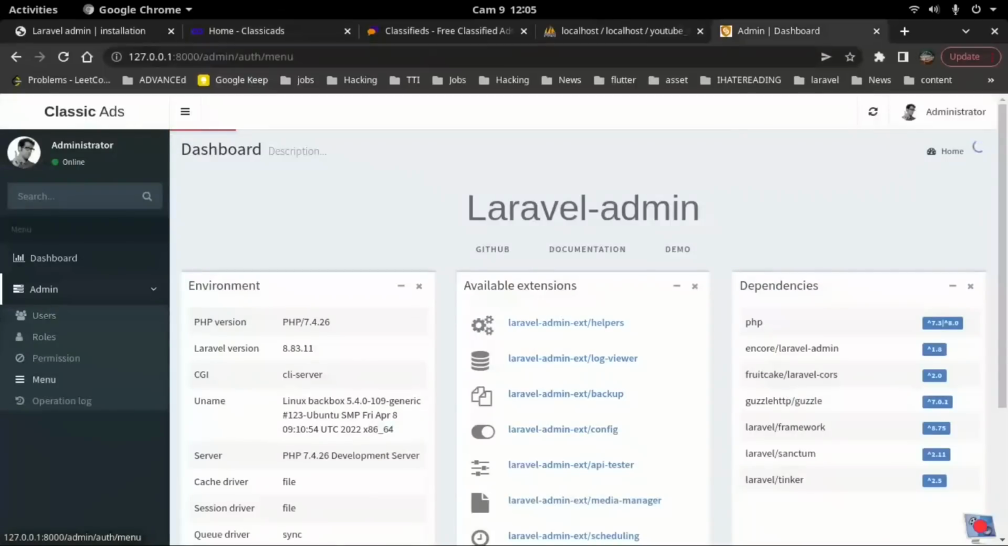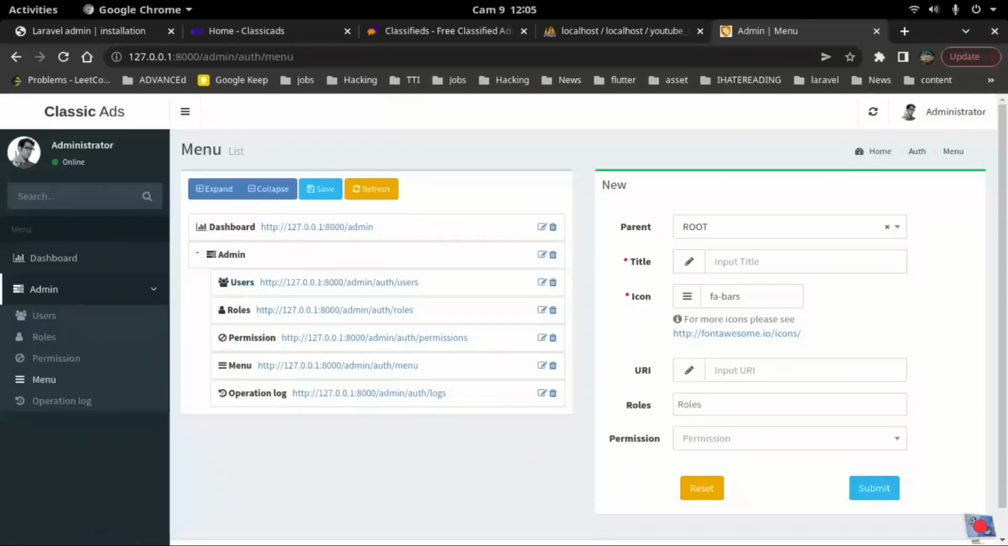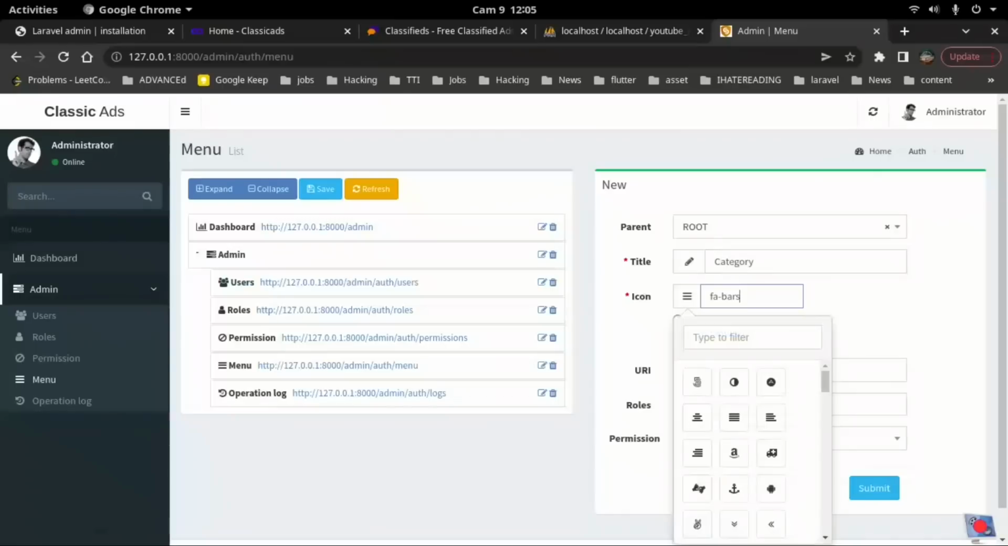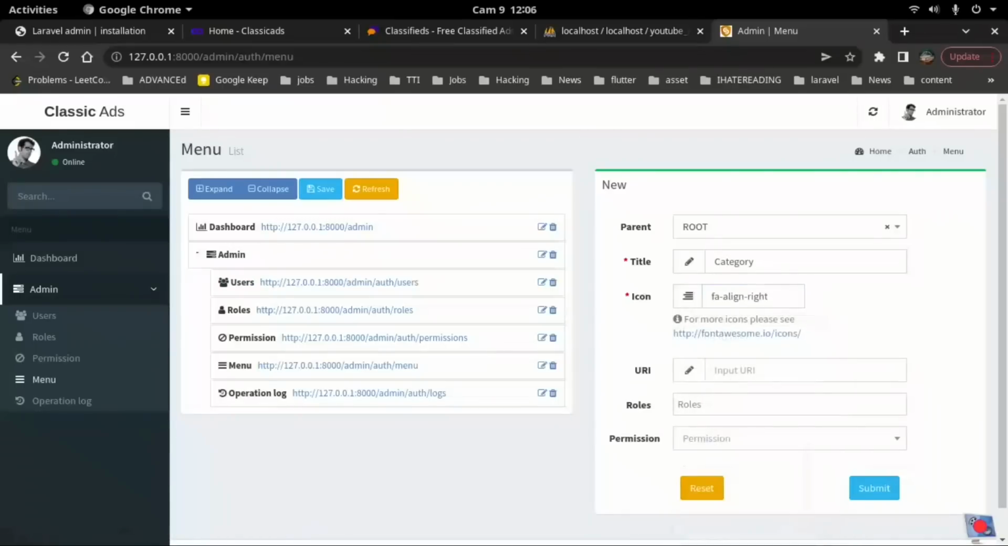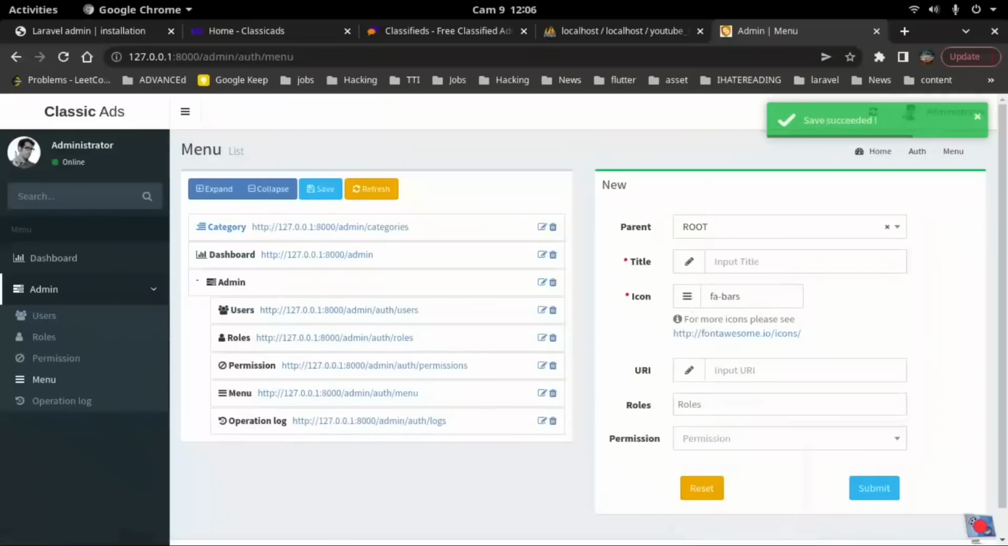Number one, let's create a category here, and let's give this menu category. And for the icons, I'm not good with the icons, but I think that will be a good icon for that. And let's give the URI. I'll tell you how to get the URI. Let's submit. So let me put it number 2 over there.